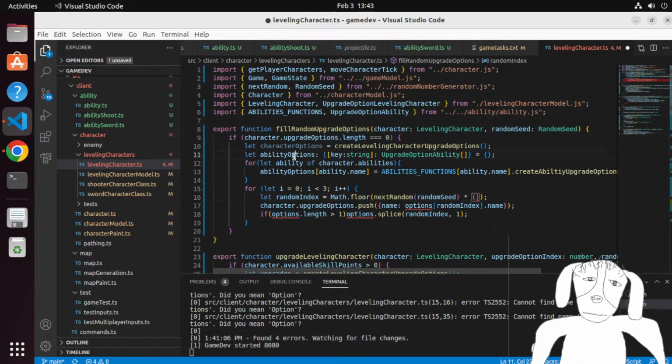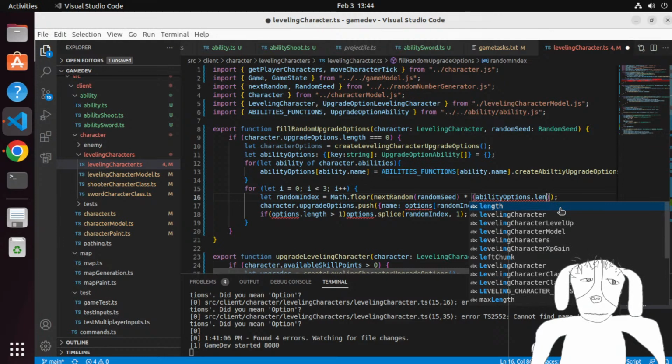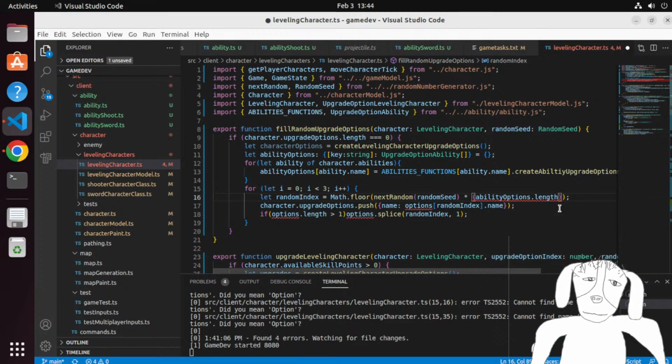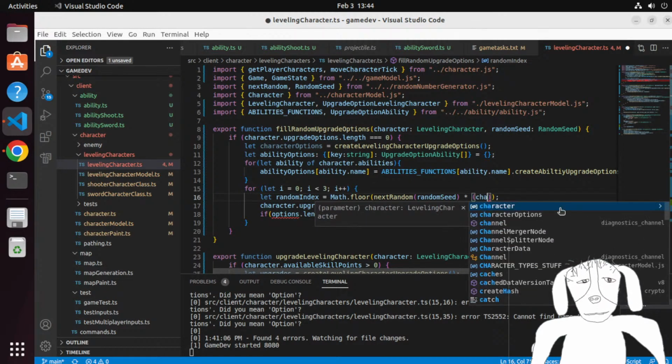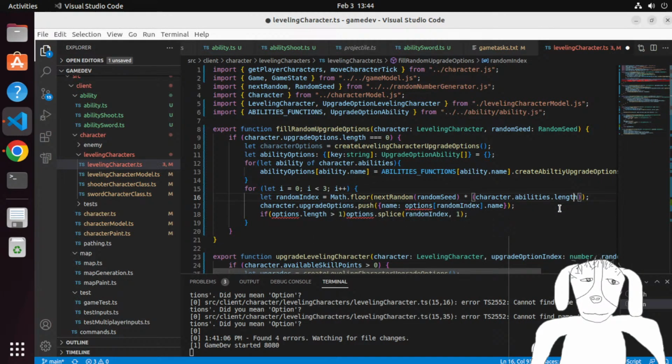it's ability punct length. Does it have a length? Probably not. So it's character abilities length. This is what I would expect. And one for the character options.